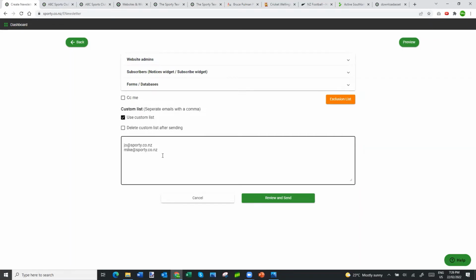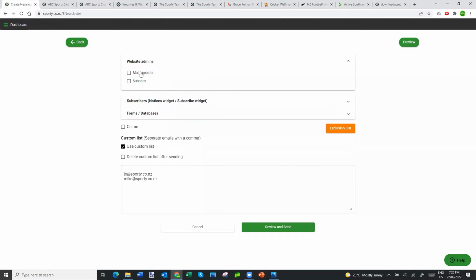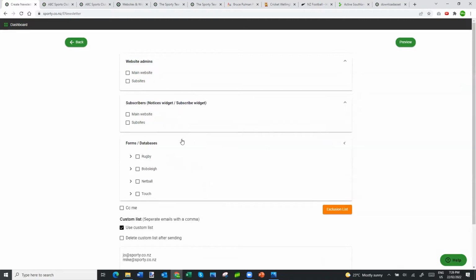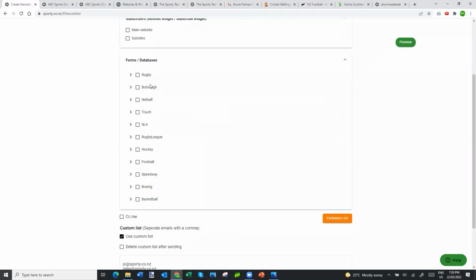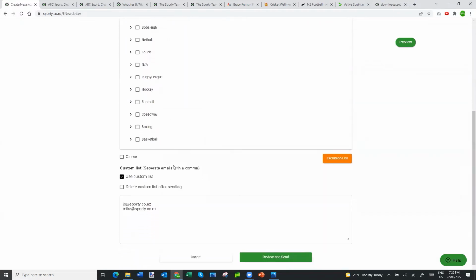Up the top, it also lets you choose your website admins if you wanted. So those are the people that we looked at in that user access control area before. We could send it to people that have signed up to your forms and databases, or have subscribed to the notices widget. We will have a look at the forms and databases area in the next section. When you're happy as to where it's going to, you click review and send.